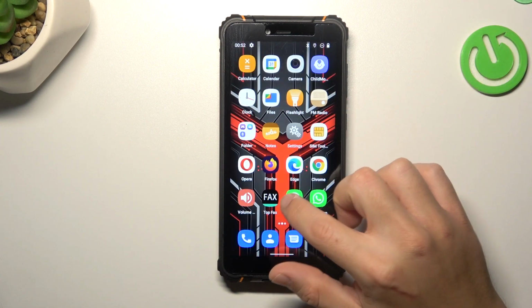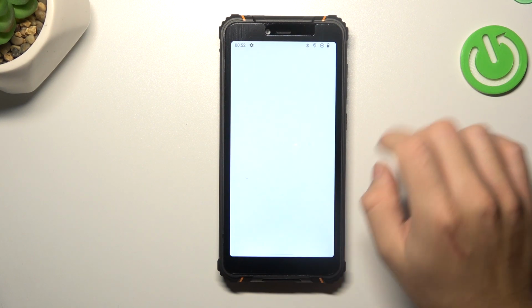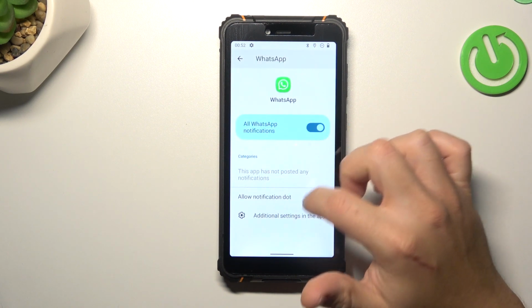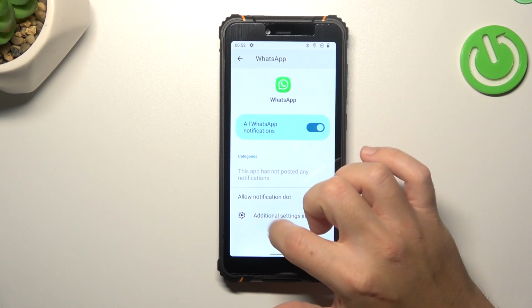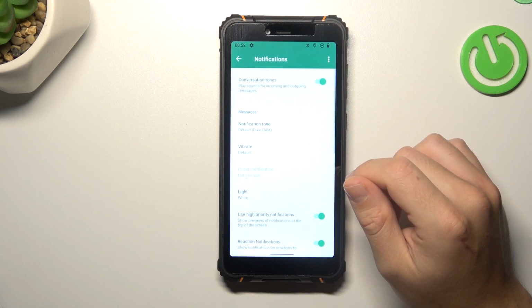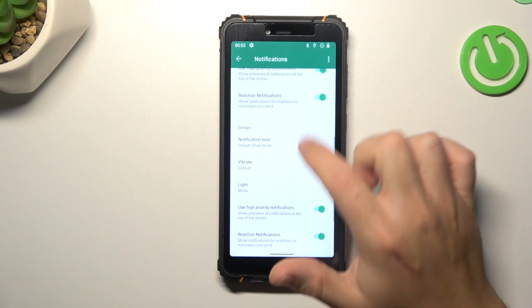After that, hold the finger on the WhatsApp icon and go to the app info. In the first step, open the notifications, check that you have these switchers activated, and after that go to the additional settings and check that you have activated high priority notifications here and here.